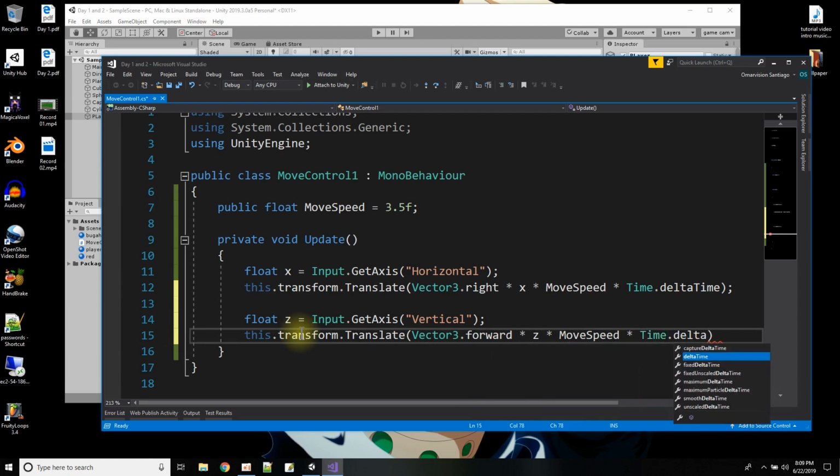We're always going to add Time.deltaTime. And the thing Time.deltaTime does is it makes the game play at the same speed on whatever computer you play it on. Even if you have a really fast computer, the game will play at the same speed because you use Time.deltaTime.